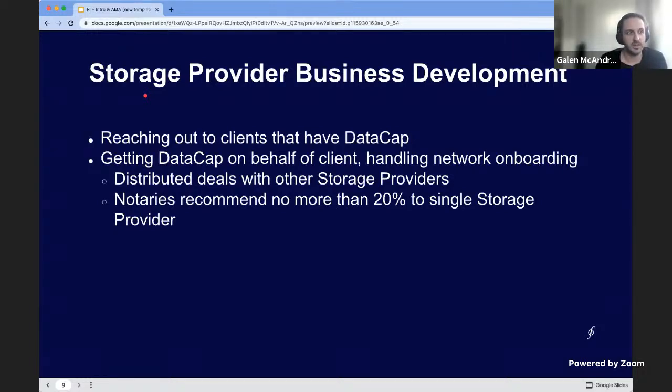And so that's all we have on Falcon Plus. We've heard a lot from these other presentations about the tech of SnapDeals, so we wanted to just focus on what the Falcon Plus program is doing for clients and storage providers already. So thanks, everybody.